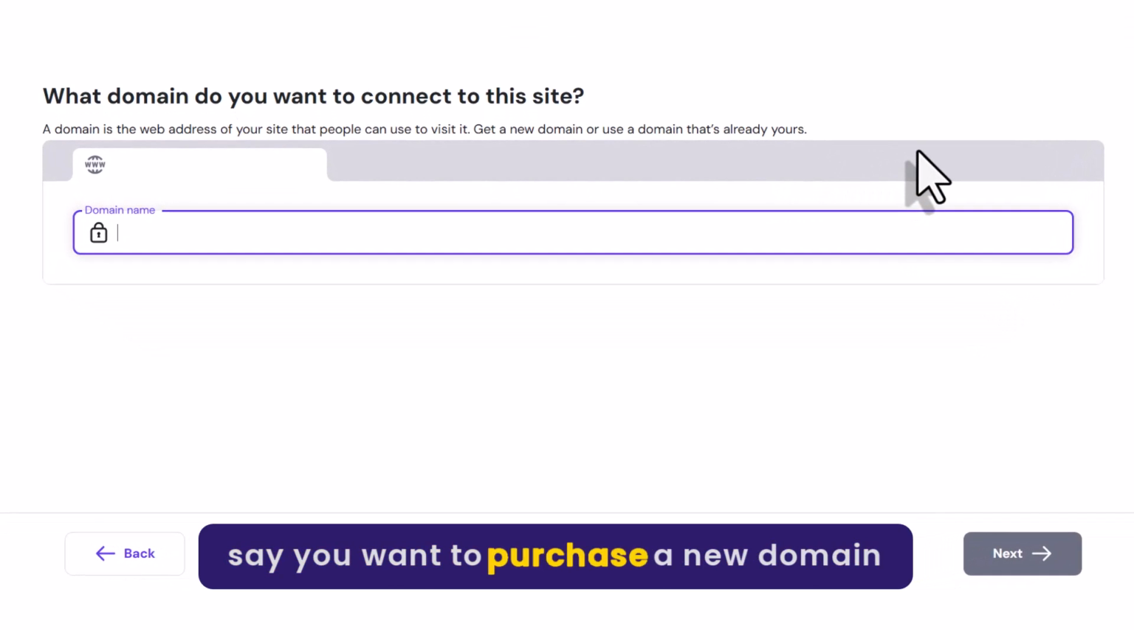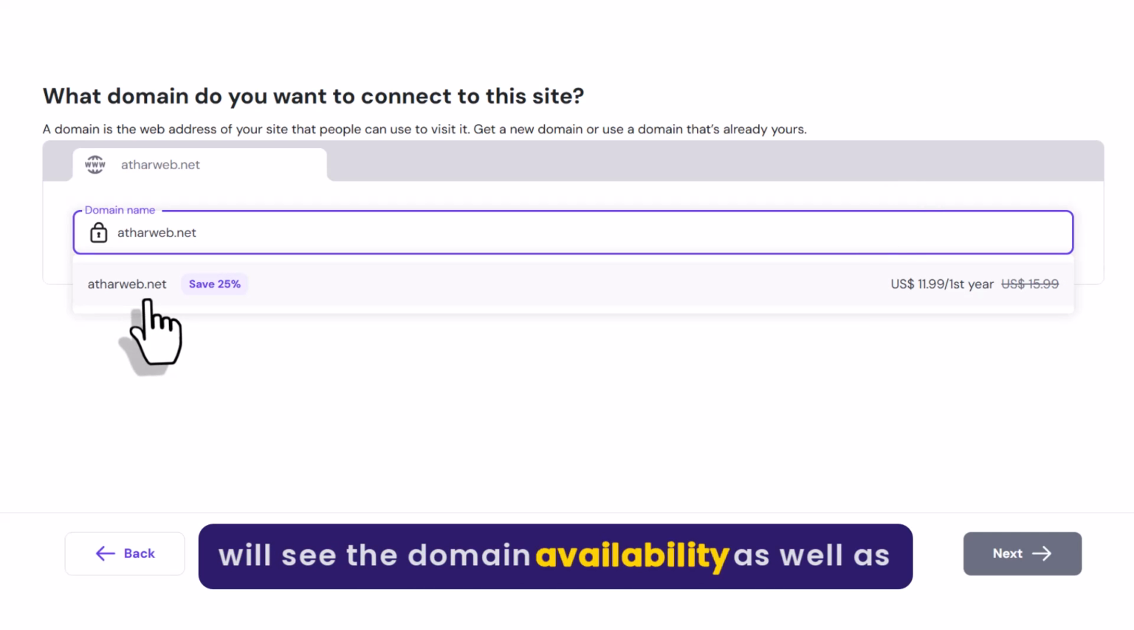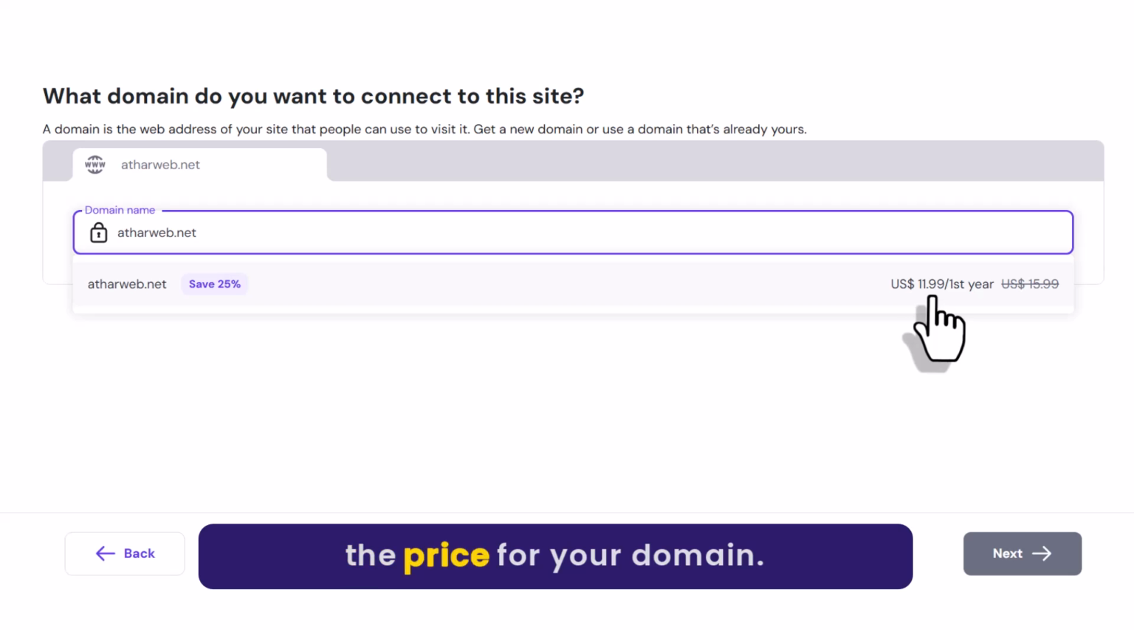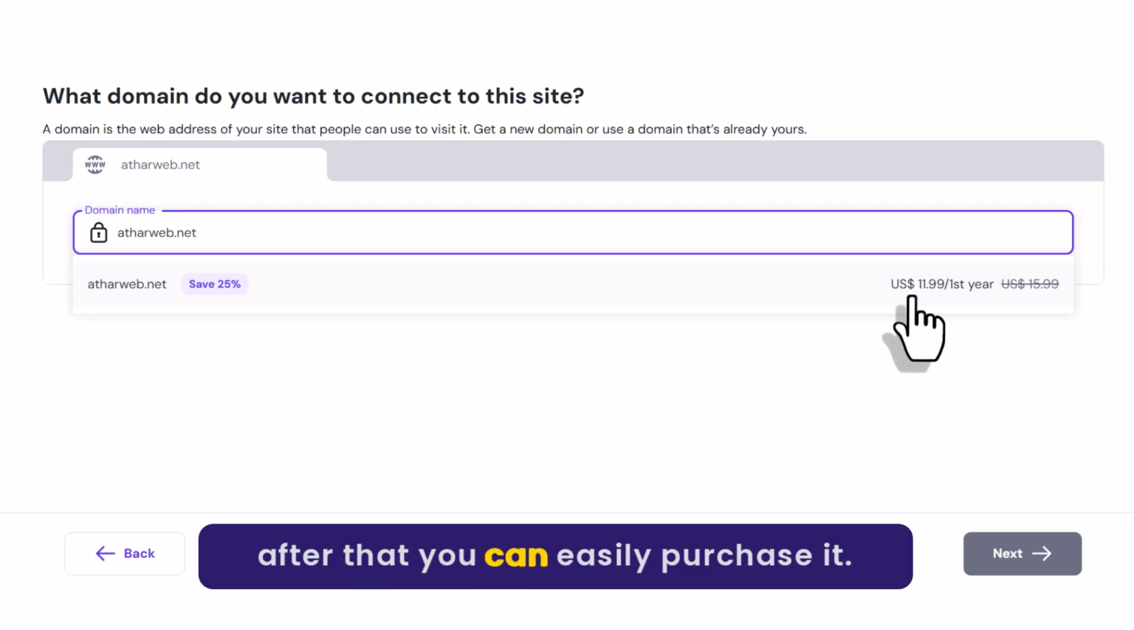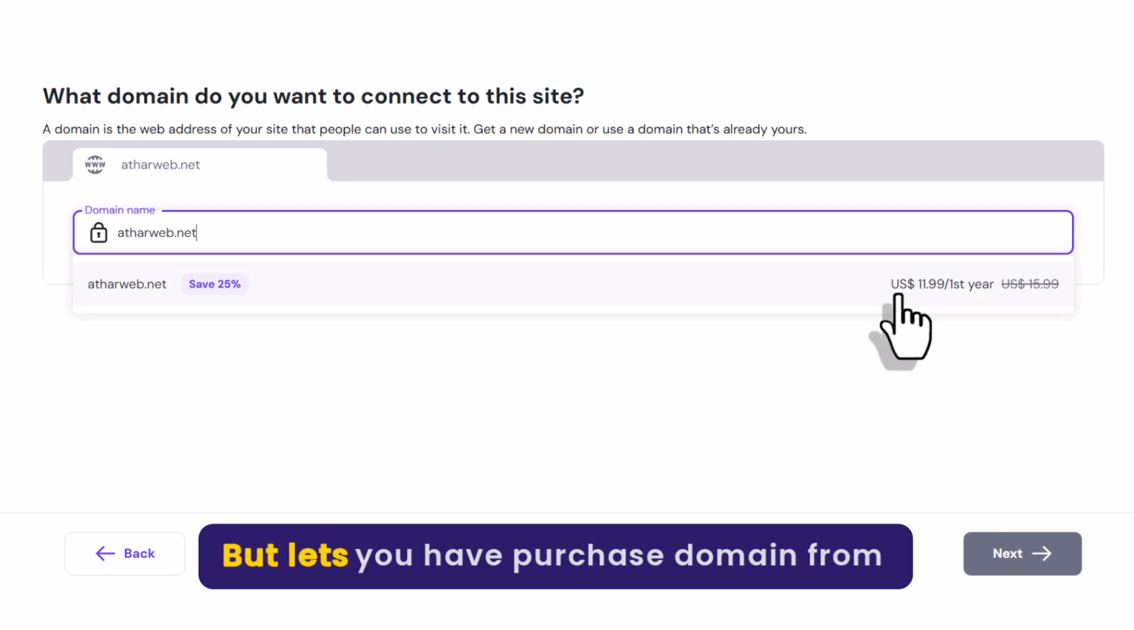Let's say you want to purchase a new domain name from Hostinger, then you can search it here. Here you will see the domain availability as well as the price for your domain. You can select the domain from here, and after that you can easily purchase it. But let's say you have purchased a domain from GoDaddy or anywhere else.